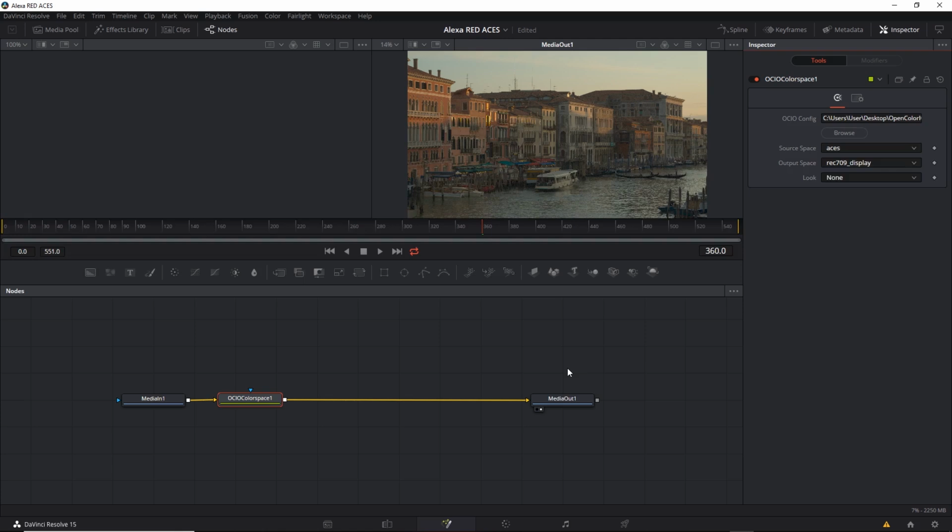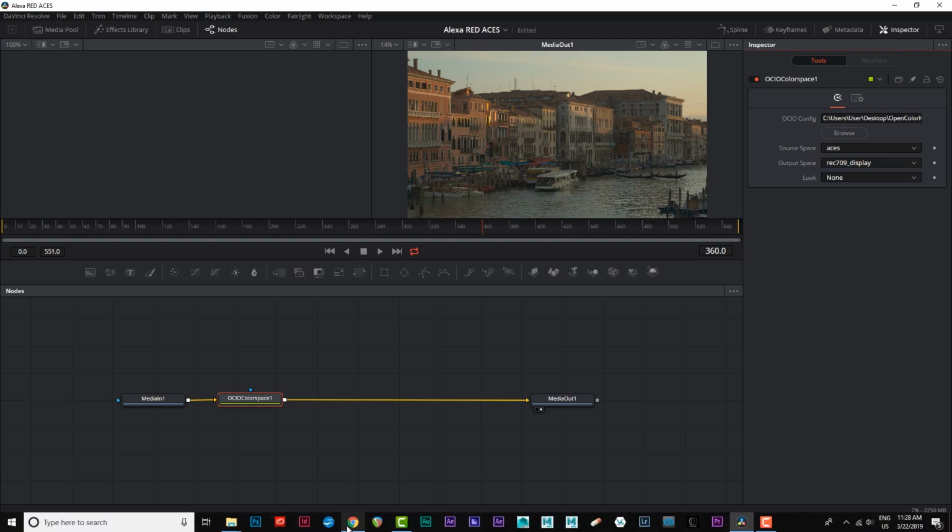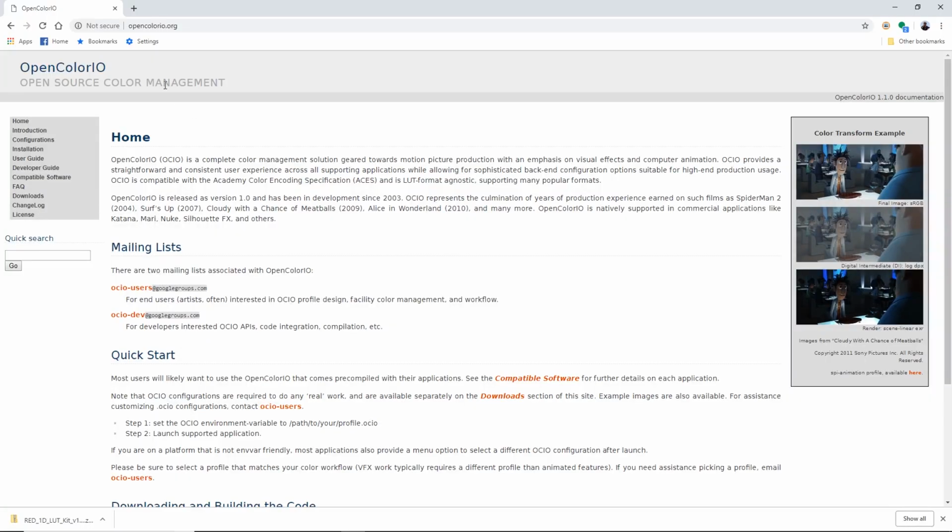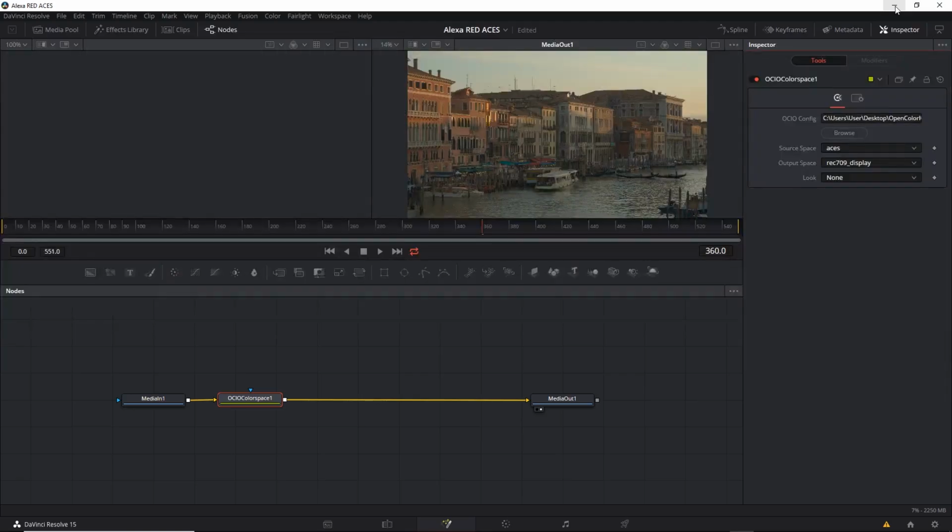In terms of finding the OCIO set of files, you can go to the OpenColorIO website. You can see it here in the browser. We're going to move on and discuss some new features with Resolve 17.